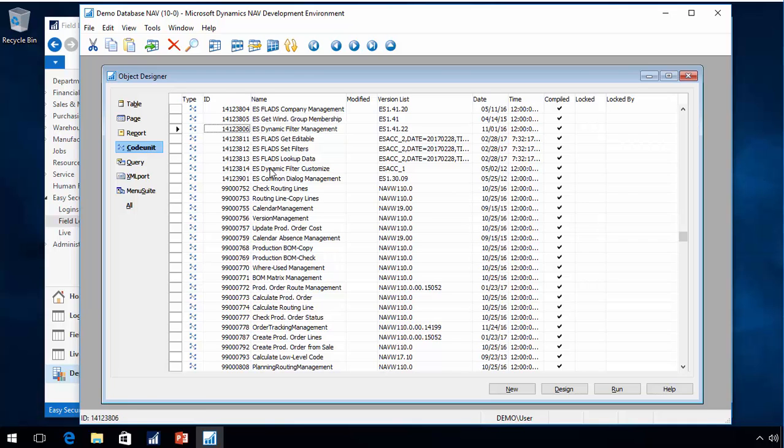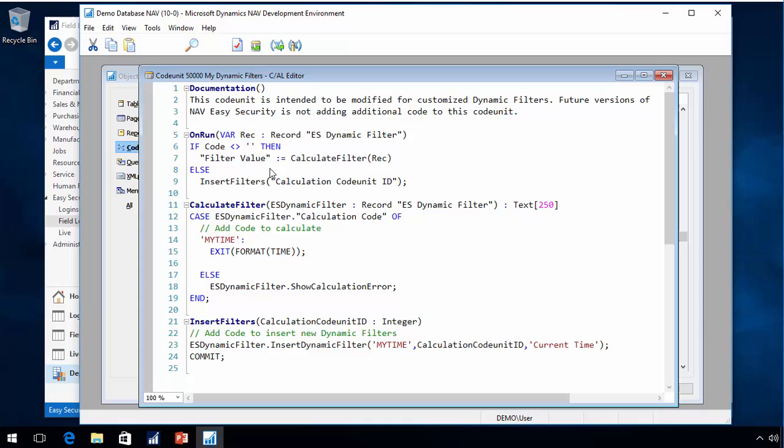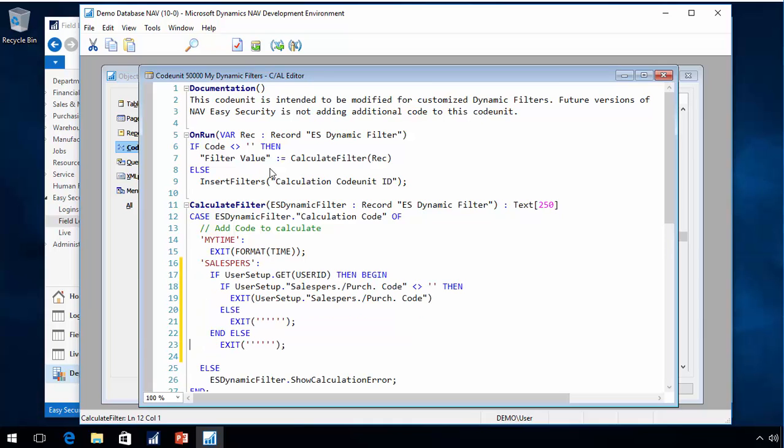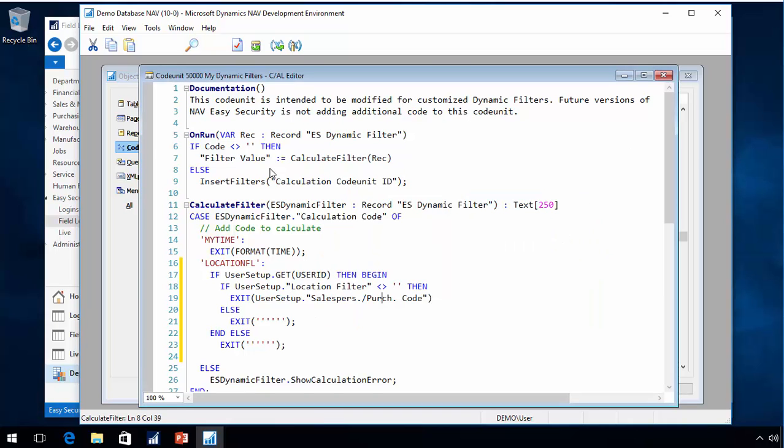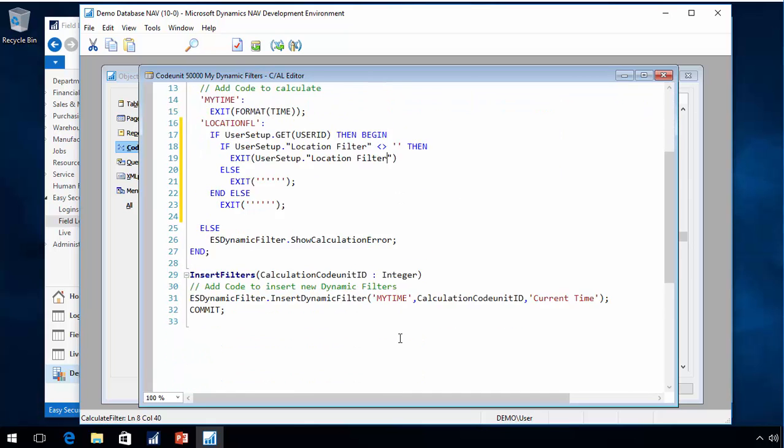I'll go to my customized code unit, the 50,000 I just created, and I will add the code to calculate that. And of course I can't use the same name, so I'm going to call this one location, or location filter. And instead of returning the value that the code used to be, I'm going to just find my user setup that happens to be here in a variable already, and that's my location filter. And I will actually go add this location filter in here. The default behavior is it actually returns a blank filter if nothing is in the record, or if there's no record at all for the certain user.